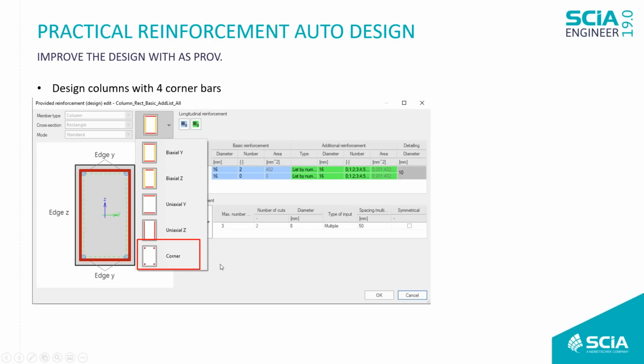This is also something practical. It could be used if you have simple projects, houses, or something like that, where you need to see the result always as 4 bars.